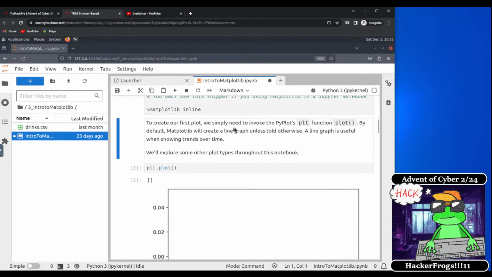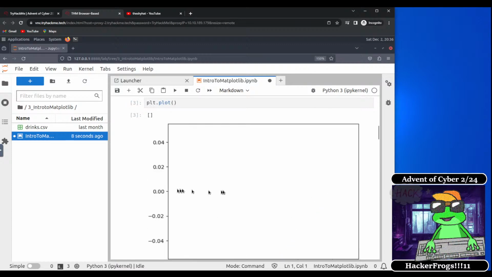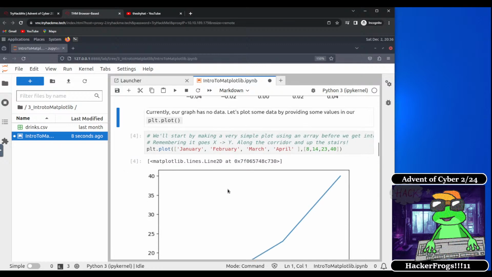So to create a first plot, we simply need to invoke the pyplot plt function plot. By default, matplotlib will create a line graph unless told otherwise. A line graph is useful when showing trends over time. So we will explore some other plot types throughout this notebook. Okay, so if we use this code right here, plt.plot, then we should receive an empty graph just like this. Remember, our graph has no data.